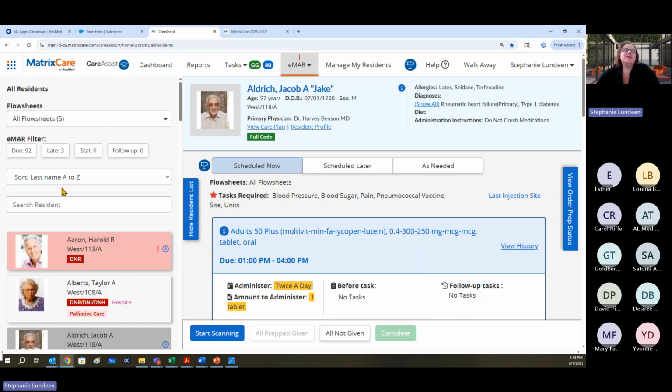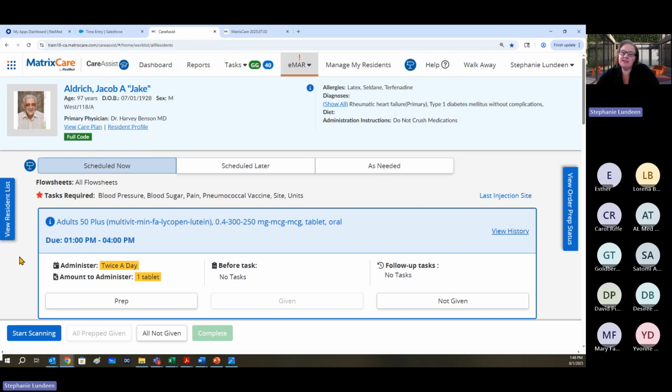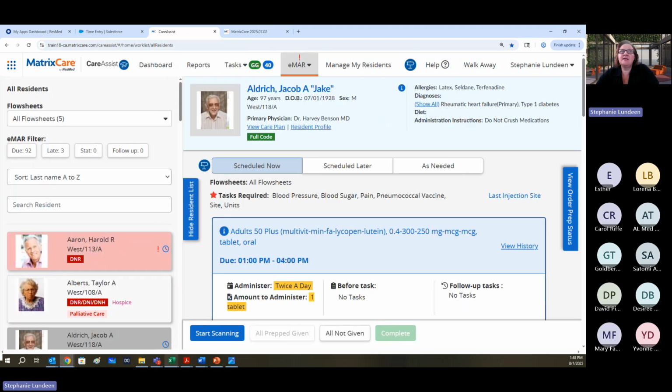So now that we've talked about the left-hand side, I'm going to click on this vertical blue bar that says hide resident list. If I click on that, it just moves all of my resident tiles off the left-hand side of the page, giving me a full screen view of the orders and the necessary items that I need to follow up with for this pass. If I need to get back to my resident list, I just click on that vertical bar again, and then I can change to another resident.